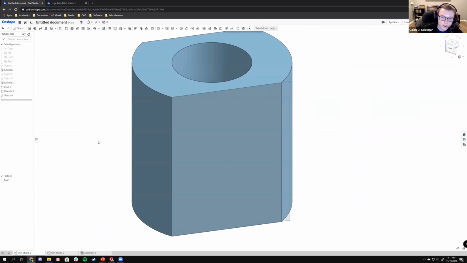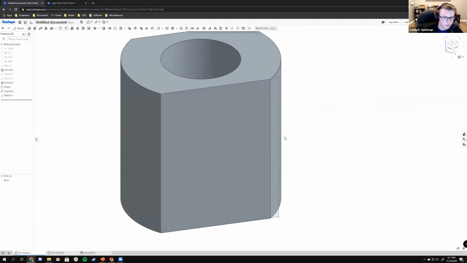If you want to change colors in Onshape, it's very easy. You just go down to a body or a surface down here, right click down to edit appearance, and you can do hexadecimal form, RGB. You can pretty much make any color with this. There's a mixer here. Let's just make it gray. There we go. Very good.